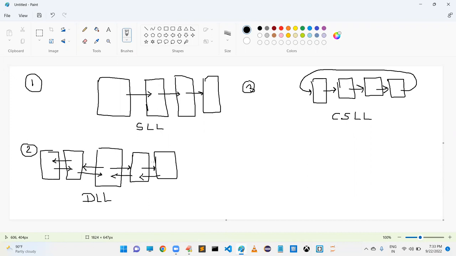Sir, in a circular singly linked list, after completion of the last song, you are able to come back to the first song. That means links are there in the forward direction only, but after playing the last song, it is connected to the first song via a link. Sir, what about the last one? I think you can guess, which is nothing but a doubly linked list.